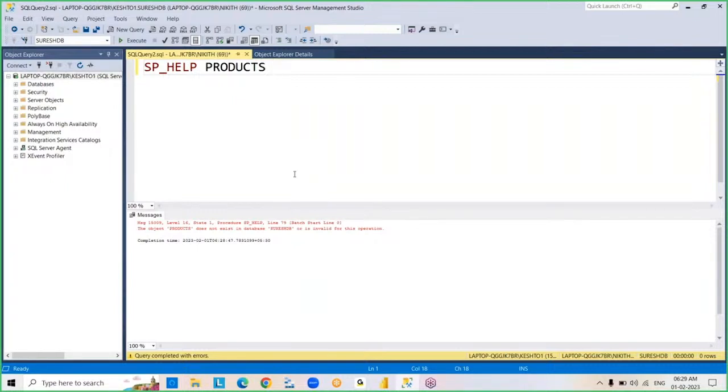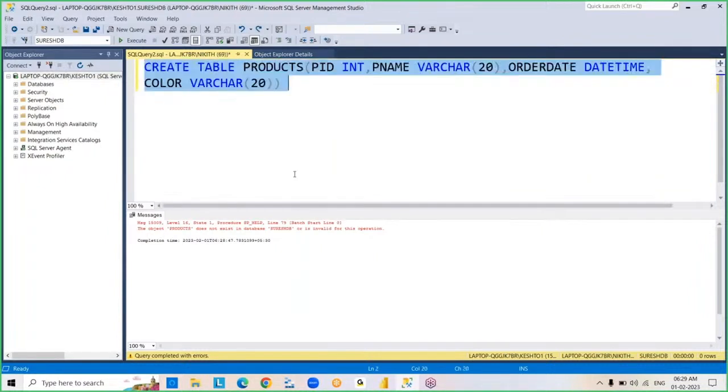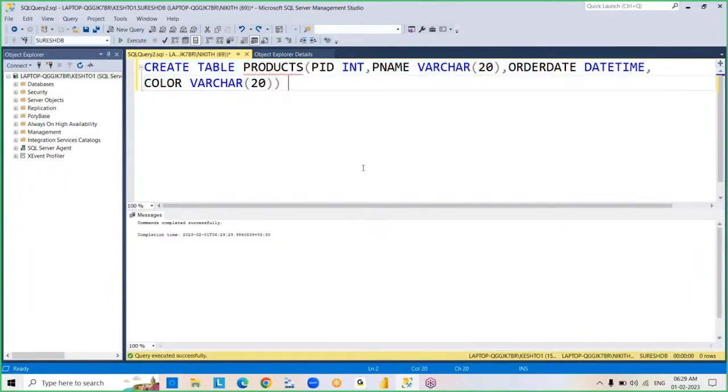Why is it showing like that? Because the table was deleted. We dropped the table by using the drop command. So if you want to work with the same table, what to do? You have to create it again. See how I'm going back like this, Control Z. By using Control Z, we can go to previous commands in Management Studio, new query. Okay, new query window.